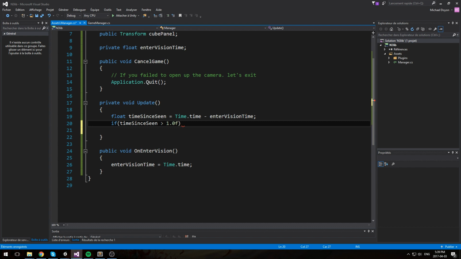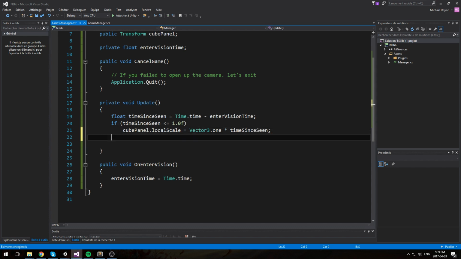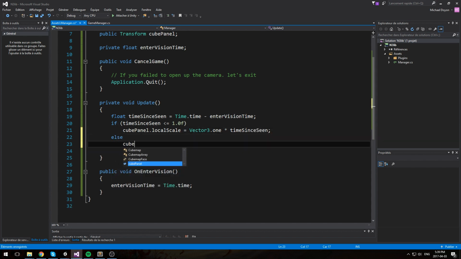Actually, let's do the other way around. So if it's smaller or equal to 1, we are going to say cube panel local scale is equal to, say, new vector 1, actually just Vector3.one times time since seen. And else cube panel local scale is equal to Vector3.one.